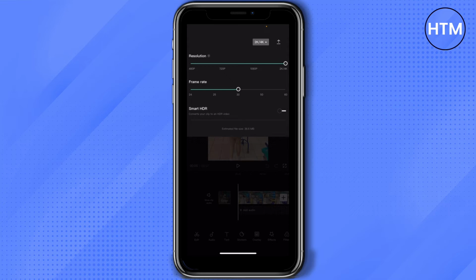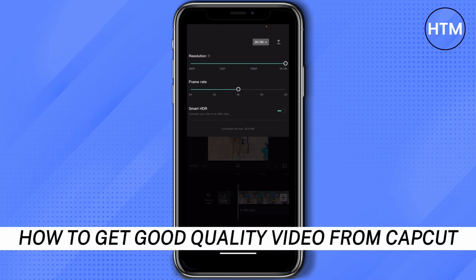And just to make sure that you have a HDR video or much clearer video, then you can enable the Smart HDR. Once you're done with that, you can start exporting your video with 4K quality by tapping on the arrow pointing up on the upper right part of your screen. And that's how to get good quality video from Capcut.